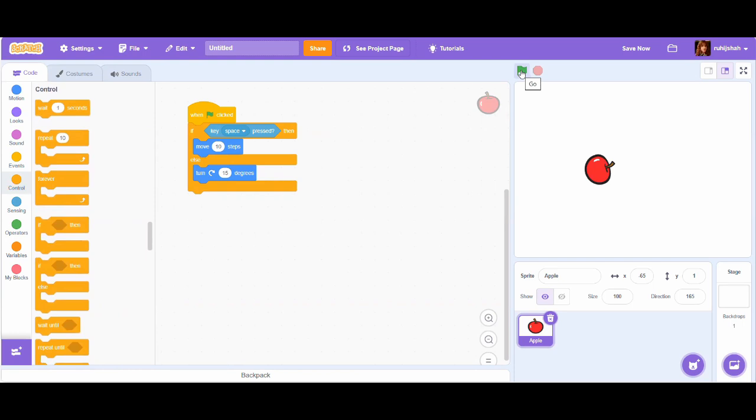I'm going to click the flag. I'm not pressing the space key. So you can see, because I wasn't pressing the space key, it turned 15 degrees. Now I'm going to keep my space key pressed and then start the green flag. And you can see that it's moving 10 steps, moving 10 steps, right? So that's just how that works.